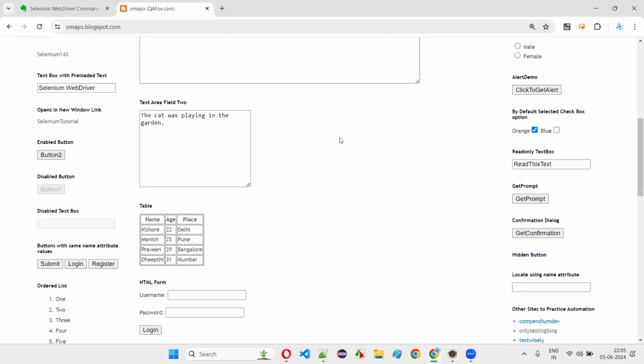You can ask me what kind of thing can be not visible on the page, right? Here button 2 is visible, button 1 which is in enabled state is visible, button 1 which is in disabled state is also visible. But is there any such kind of button which is not visible on the page?